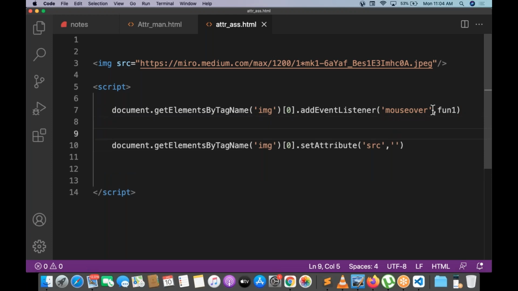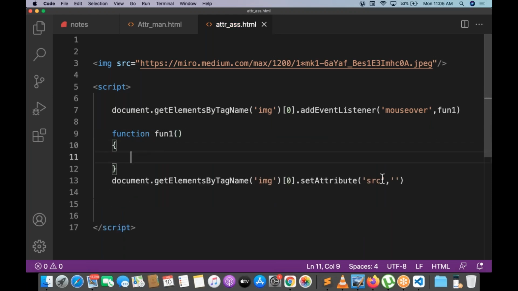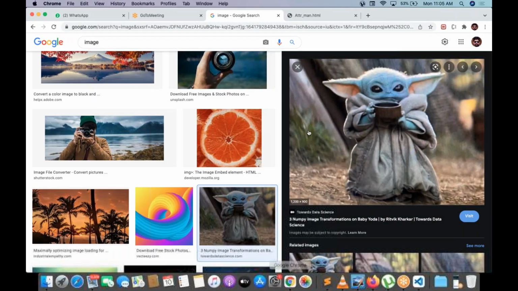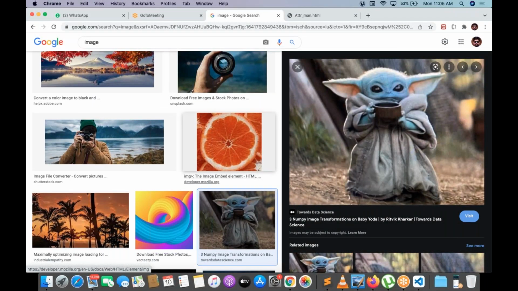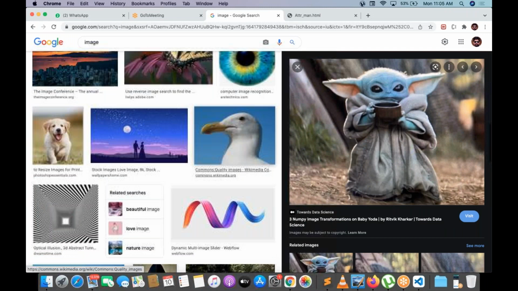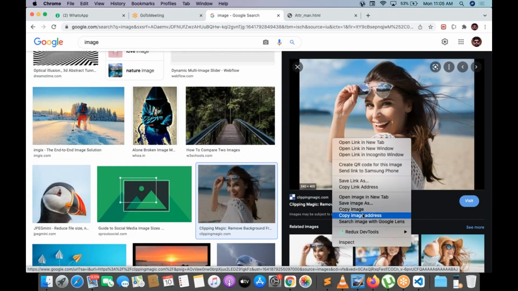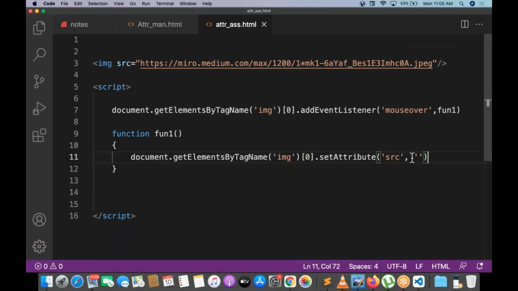Function 1, and try to write a function. Function fun1, which is going to have this one, attribute set. Okay, so for this src, what I want to do, I will change the image to this image. Copy image address, put the src over there. When we do the mouse over, I just want it to go to this one.